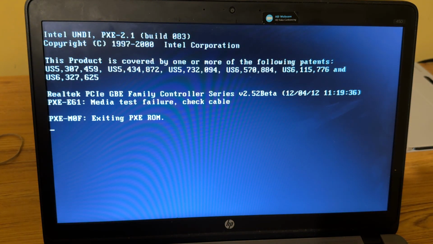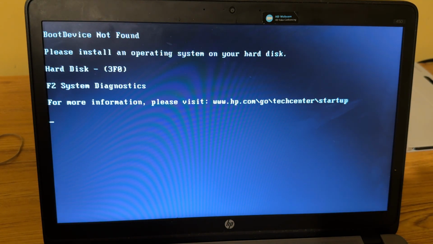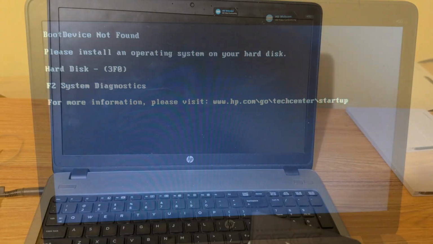All right, when I rebooted and tried to boot into Mint from the main hard drive, I started having issues, and I'll show you guys right here what happens. I got this message, and then I got this message saying to please install an operating system on your hard disk. So I tried several times, and I kept getting this message.